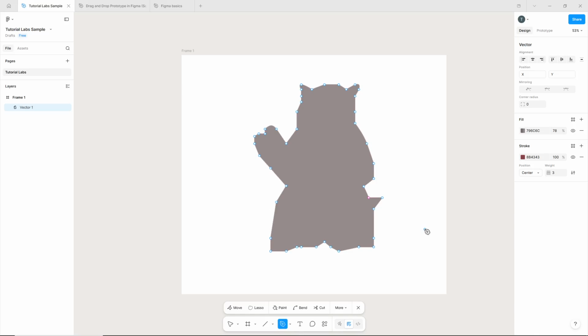And that's it. You've now learned the essential techniques for editing vectors in Figma, from adjusting fills and strokes to adding bends, cuts, and anchor points.